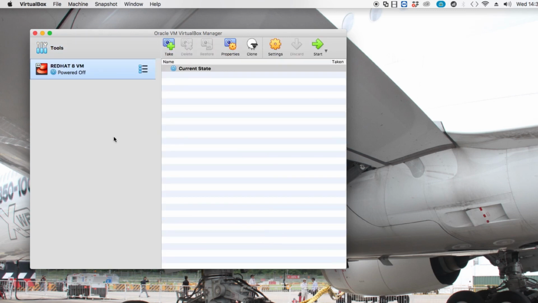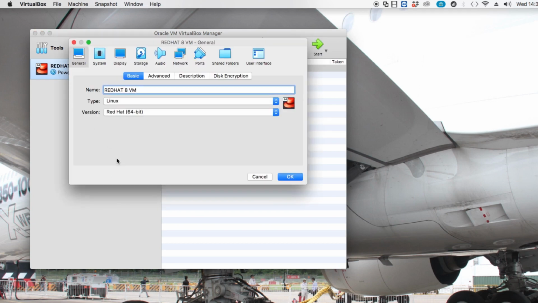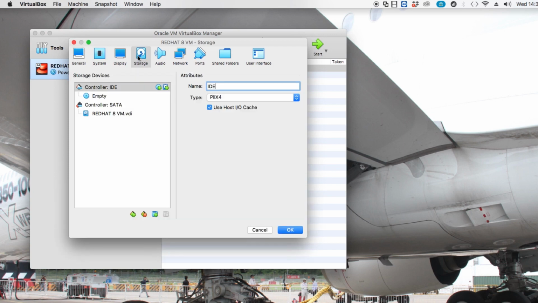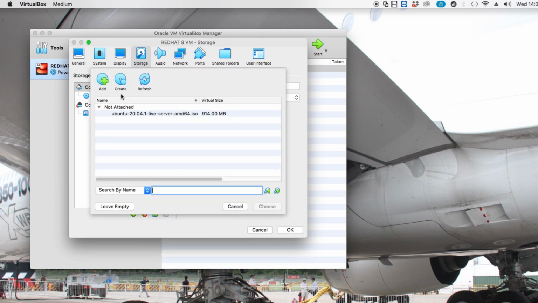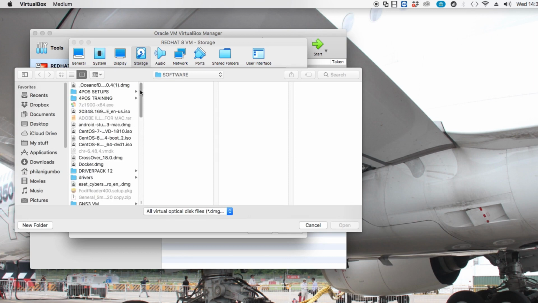Okay, so the virtual machine has now been created, and the next thing to do is to attach the Red Hat 8 disk image file to the VM. So right click on the VM and click on settings. This will open the settings page for the virtual machine. Click on storage, then click on the add optical disk option. Click on add and then browse to the folder or the location where the Red Hat disk image file is located.